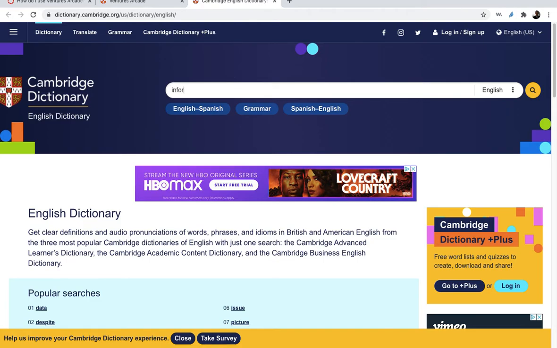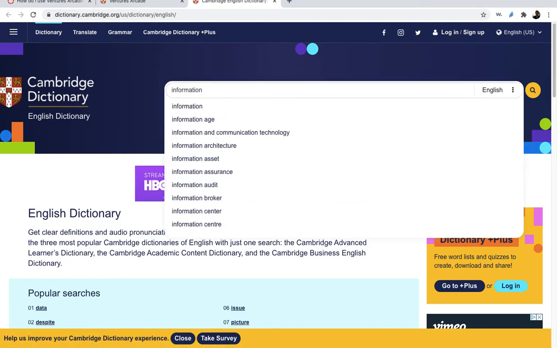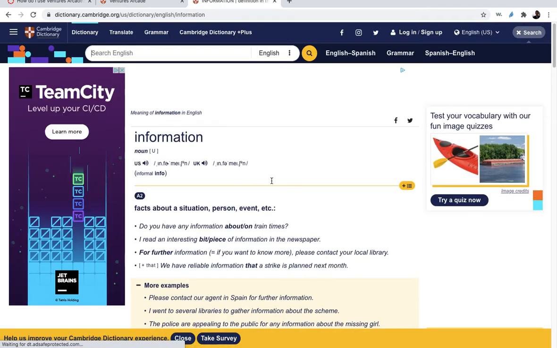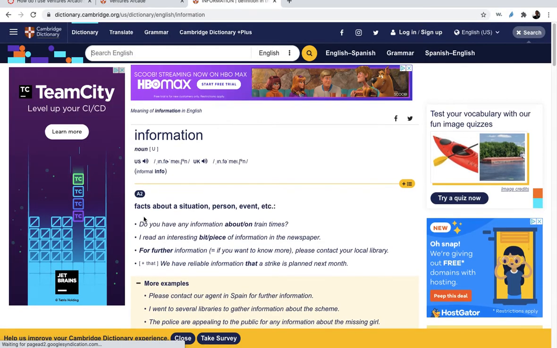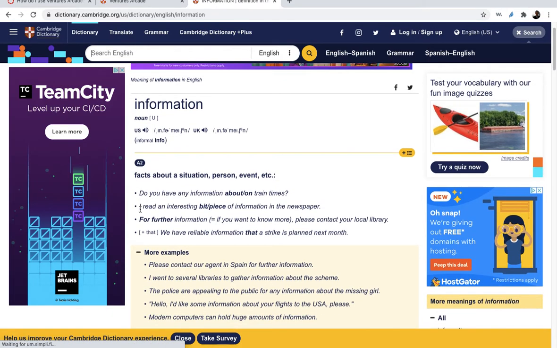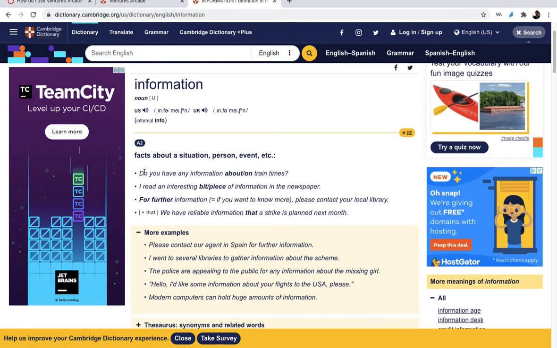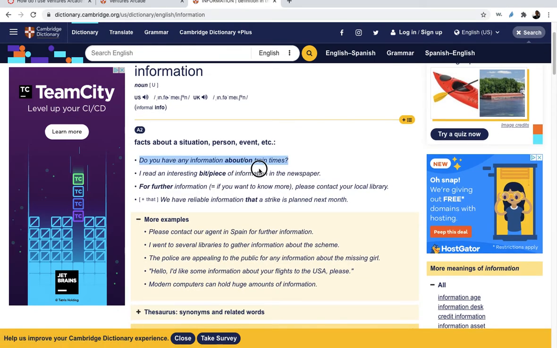So if I want to search for a word such as information, so maybe I don't know the meaning of the word information, so I type the word in and it gives me a lot of really cool stuff. It gives me the meaning. Okay, here's the meaning, and it gives me examples on how to use this word.